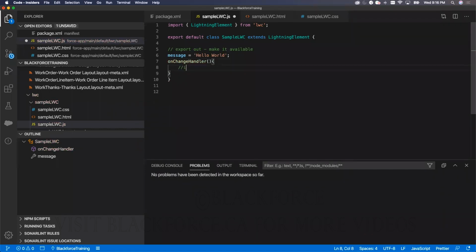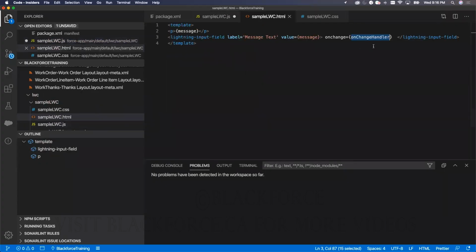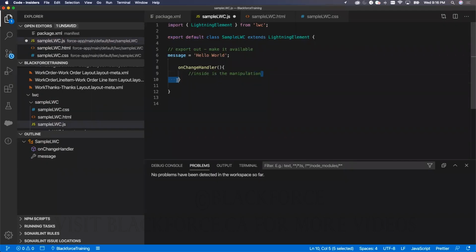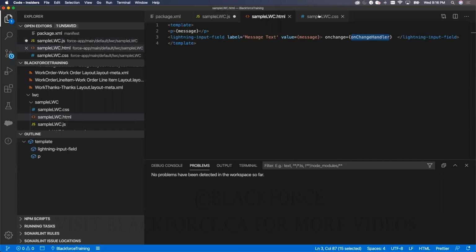Inside here is the manipulation or whatever it is I want to carry out if the input changes, okay? So the onChange event is what is listening, and in my JavaScript, what do I want to happen when onChange is triggered? OnChange has what they call an event, okay? An event is what is carrying all the actions I'm doing.